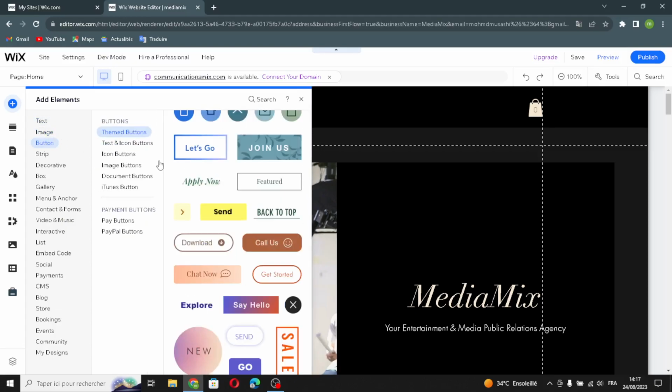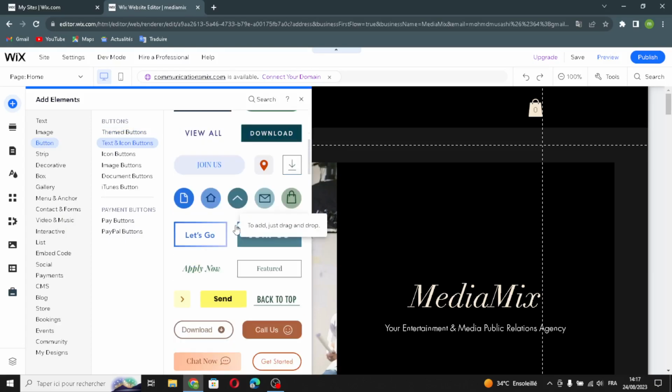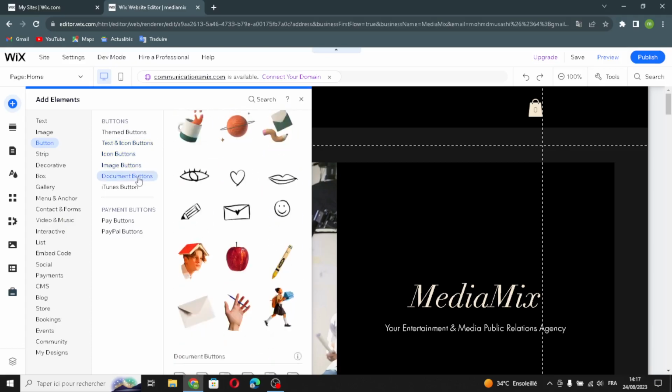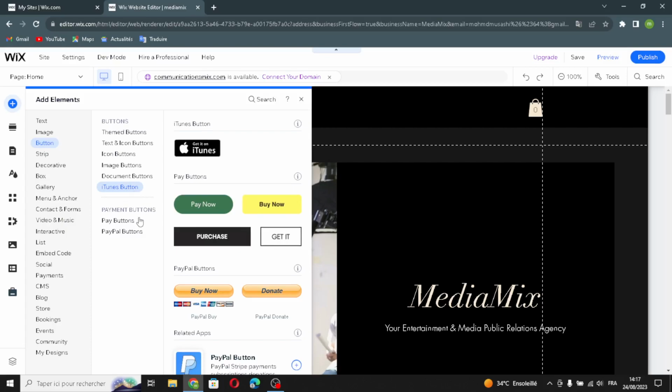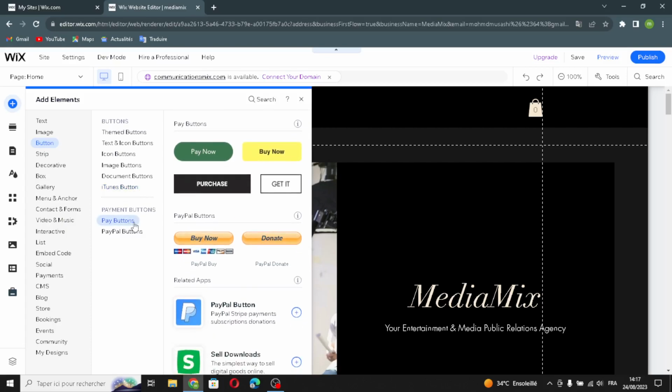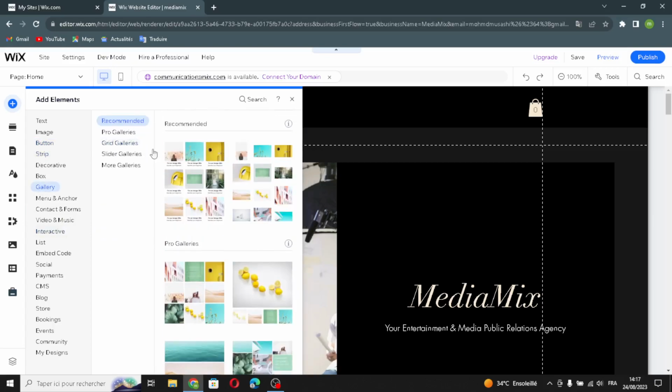So let's move on to the button. The same thing in the button, if you want to edit the shape or the size of the buttons here, the icon buttons, the image buttons, the document buttons, and the iTunes buttons. Here also the pay buttons and the PayPal buttons. So let's move on. Strip.